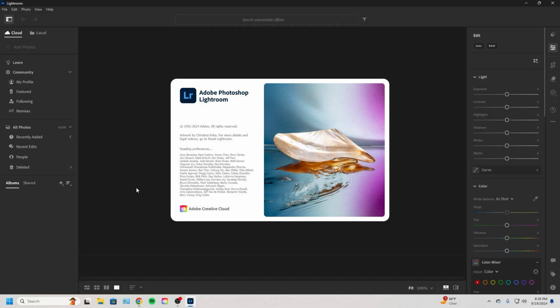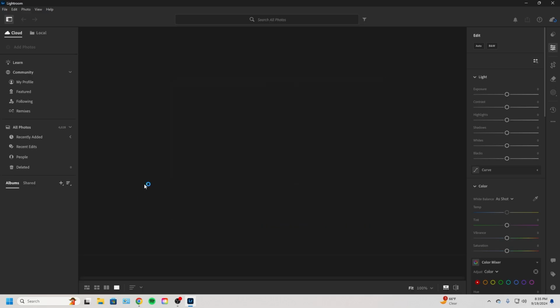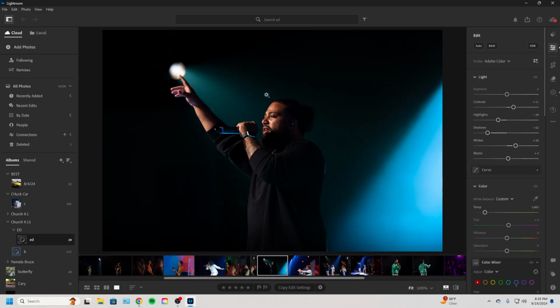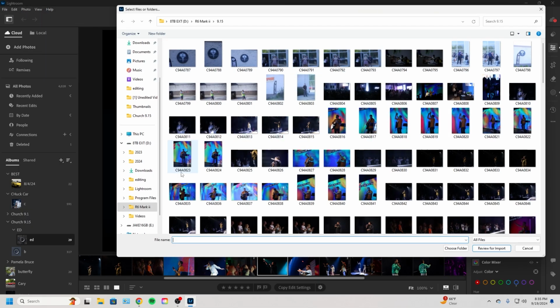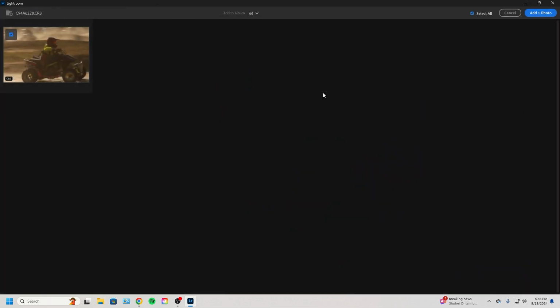If you're brand new to Lightroom, I'm going to walk you through everything you need to know about Lightroom. So first, when you load up Lightroom, you're going to go up to File. You're going to want to do Add Photos. You're going to go wherever your photos are uploaded to. All right, so you put in however many you want selected in.